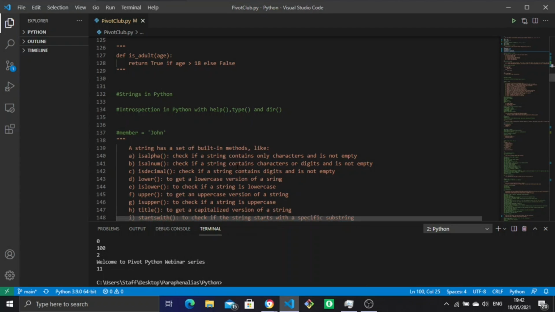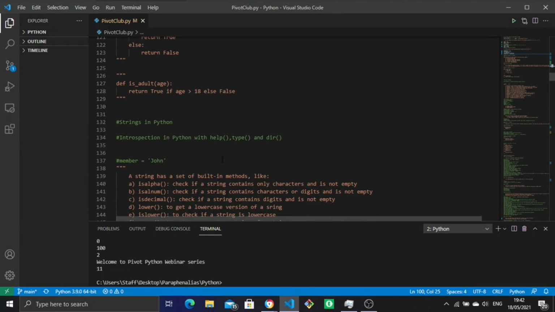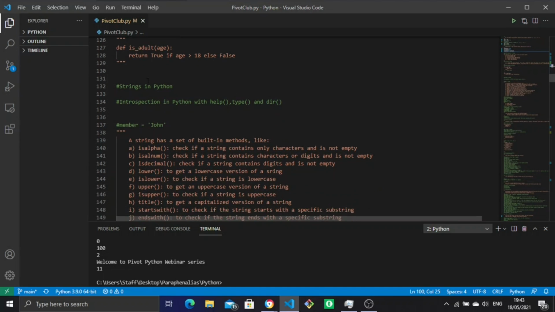Okay, now we can hop on to strings in Python. One thing I forgot to mention is that in Python, the data types actually are objects, because the data types, for instance strings and integers, come with methods. So we are going to take a look at strings in Python.